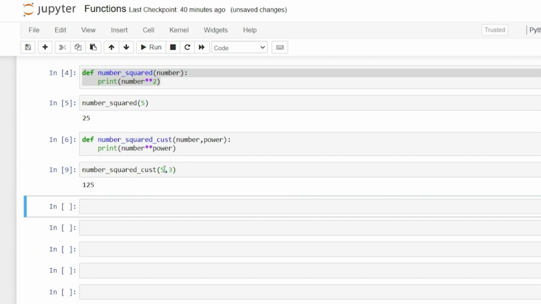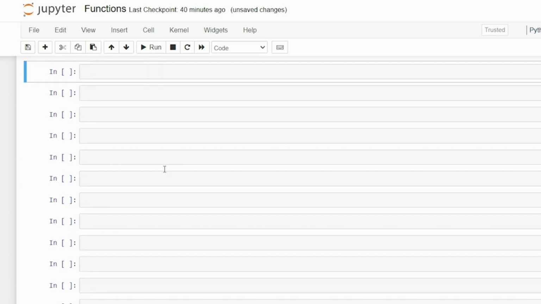Now let's take a look at arbitrary arguments. Now, arbitrary arguments are really interesting because if you don't know how many arguments you want to pass through, if you don't know if it's a 1, a 2, or a 3, you can specify that later when you're calling the argument, so you don't have to do it up front and know that information ahead of time. So let's define our function.